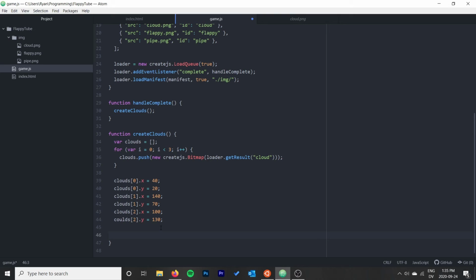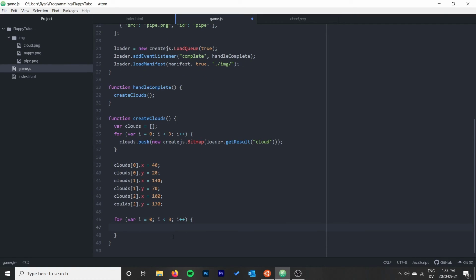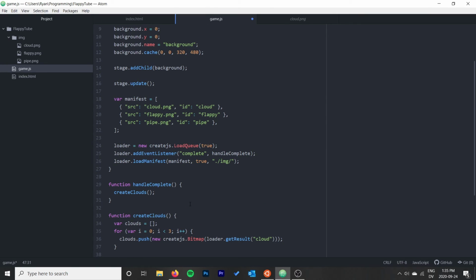Now I'm going to use another for loop to actually add them all to the stage. So we can do for var i equals 0, i less than 3, i plus plus, and we will go ahead and add them all to the stage. So I'll do stage.addChild clouds[i].